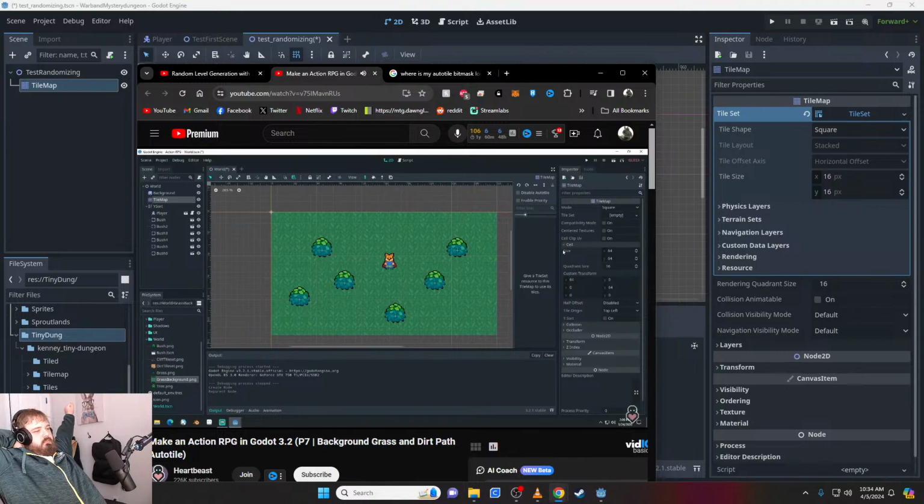But we're going to want to set our cell size. So let's set this to 16 by 16. That will be the cell size, and we'll come to the tile set property here. We'll do new tile set.